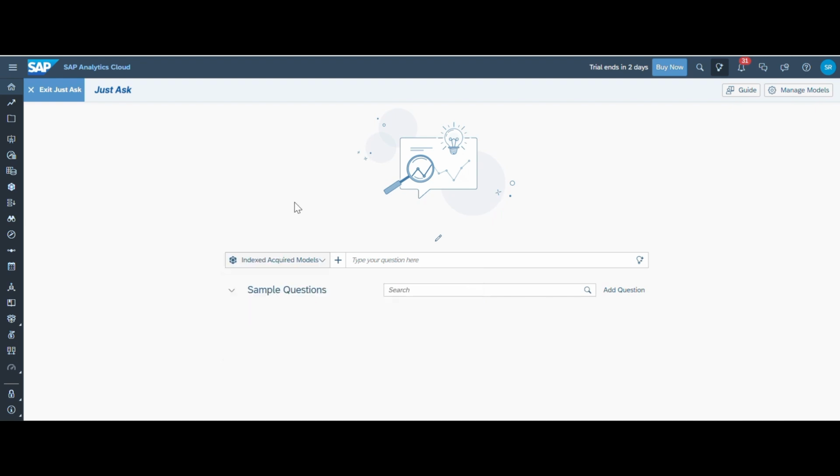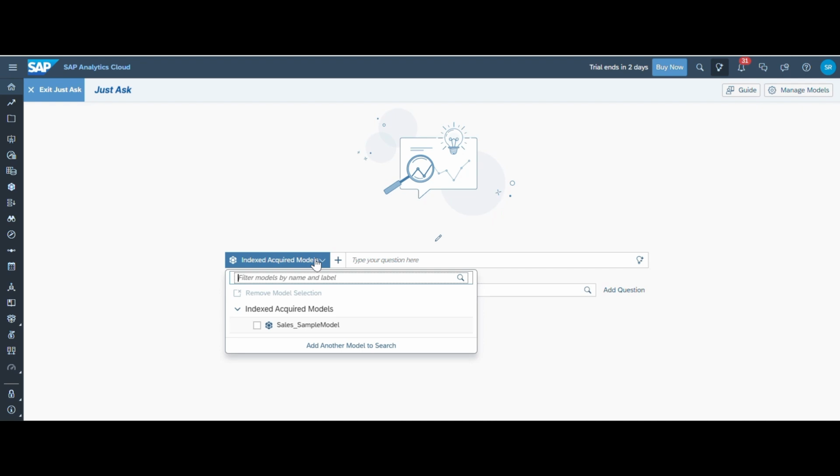So the first step is, obviously, you have to select a data model. Just Ask doesn't work like you frame a question and it will search the whole models within your tenant and then create a visualization. No, there is a limitation to it. You have to provide a data model. Then you will frame a question, and within that data model only, it will try to search answers for your question. And before you select a model, you have to index your model. Now we will continue, and I'll show you how you can index your model.